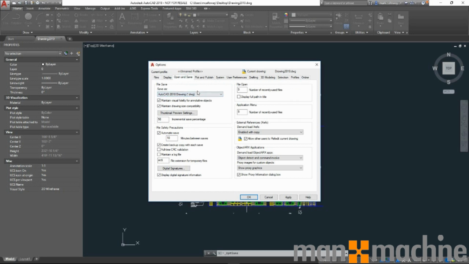The very first option we have is for Save As, and again we have the drop down menu with available file formats. Setting this to a previous DWG version and applying will mean my AutoCAD will now always save as the 2010 DWG format.